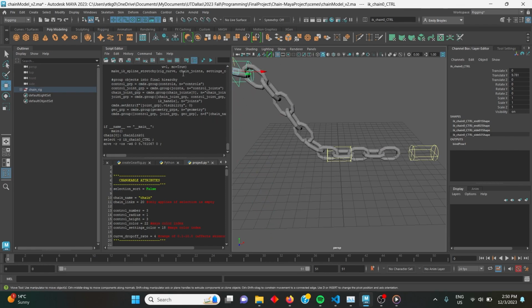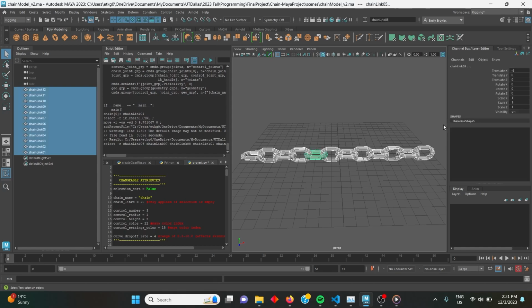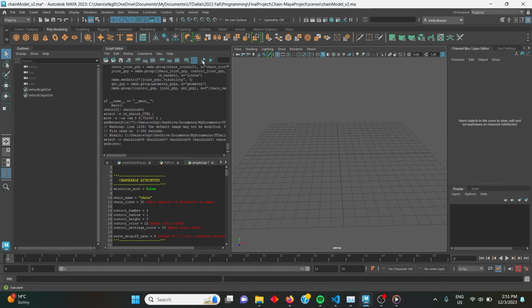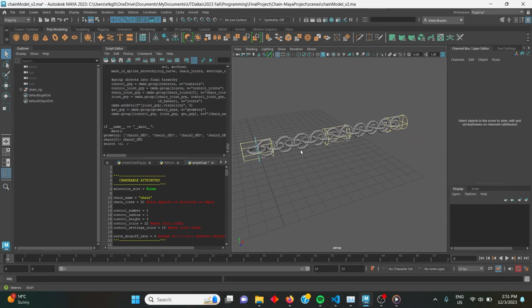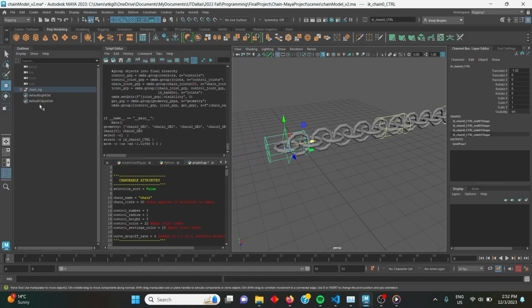This next attribute is to change the name of the chain, and that will affect part of the name in almost everything this rig creates. You can also specify the number of chain links. Please note that this only applies if there is no selection when this is run. To demonstrate that, I will delete the chain and click the Execute All button. As you can see, it creates a chain for you and it makes the rig.